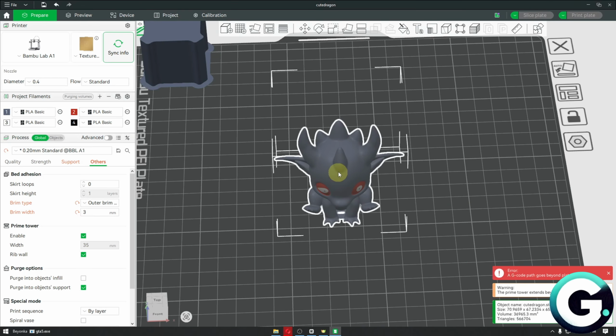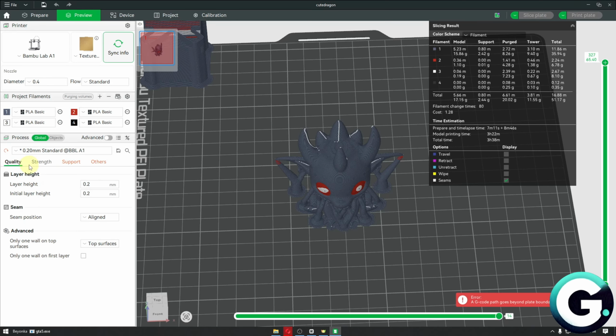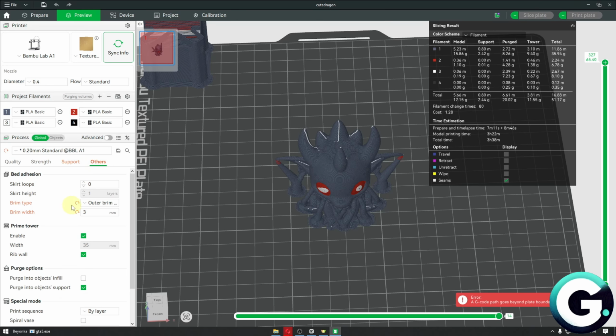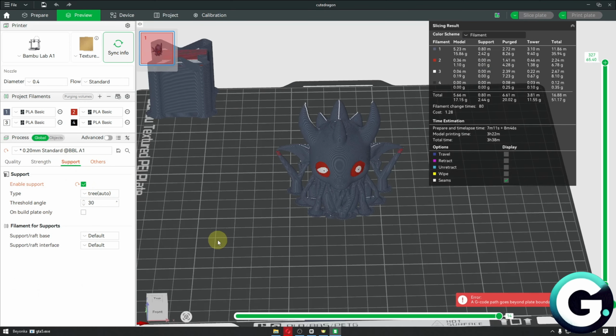Now to do that, you just want to click on your design, navigate through the preview option, and basically you can just edit out the quality, strength, support, and the brim type if you want to. In my case, I'm going to be adding my supports right here.